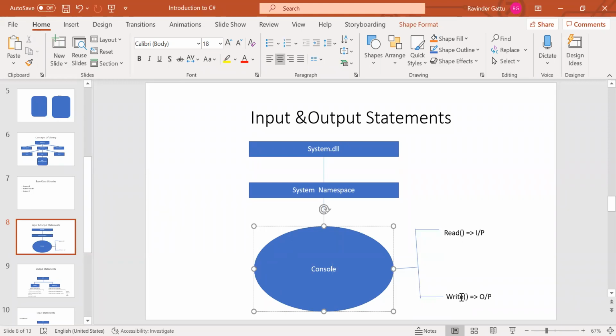It means whenever you want to get some input from the end user, you have to use a method called read, like your scanf. Whenever you want to print something, send something to the user, you have to use a subprogram, a method called write. Read is called an input statement in C#, like your scanf. Write is called an output statement in C#, like your printf. Right? This is fine, but how to use this? Okay, let's get into that. So did you understand this concept?